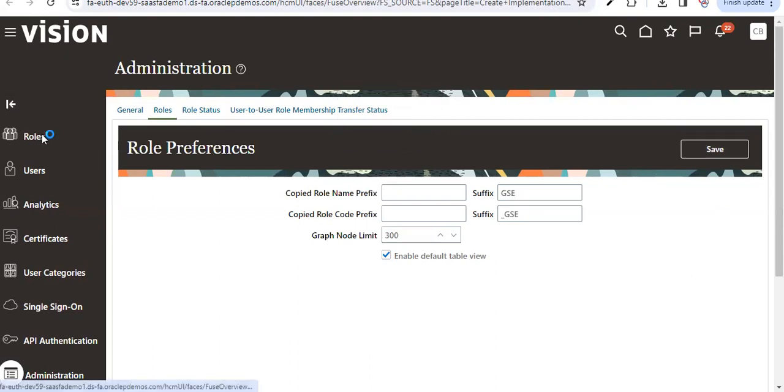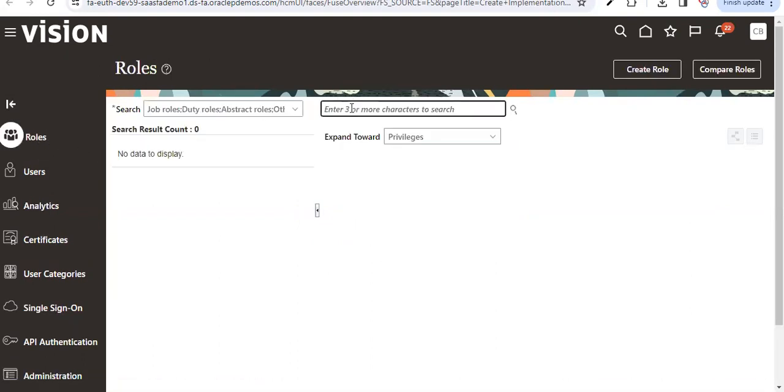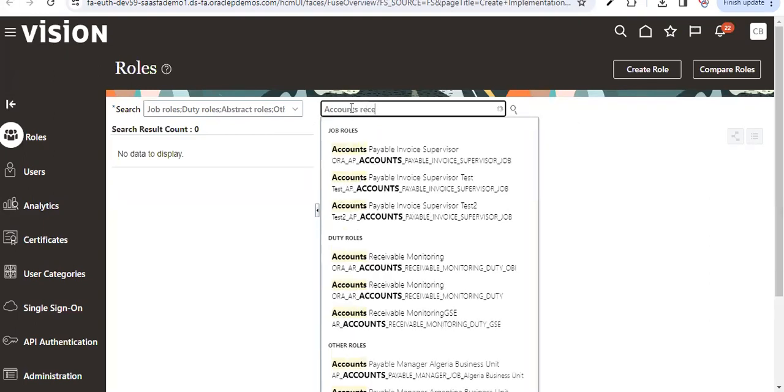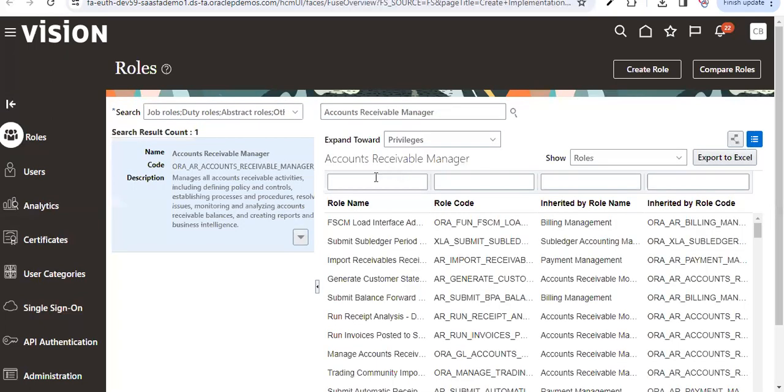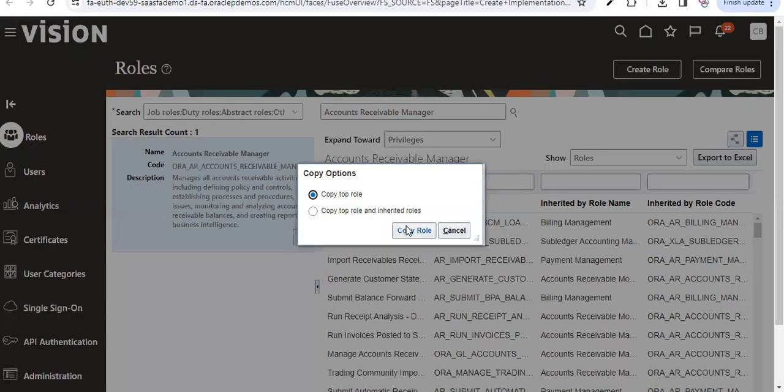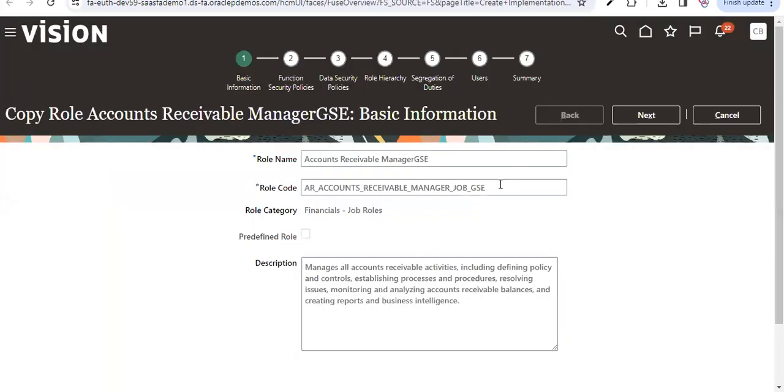Now I have a role like Account Receivable Manager. Suppose I want to copy that role as a custom role. As soon as I copy it, it is coming with GSC, because we have given that the suffix will be GSC. That's why it's coming. Suppose I want to change it, I will show.